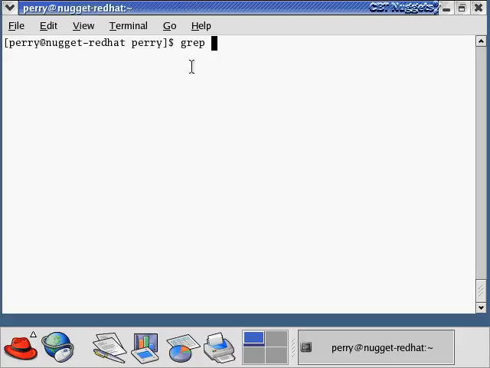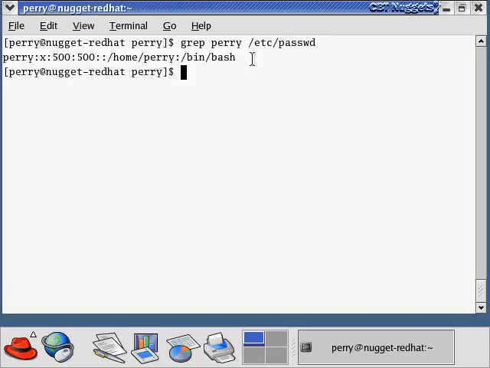All right, so what we can do here is we can grep for a particular string like Perry in the etc password file, for instance. And now what's going to happen as a result of this command is every line that has the word Perry on it in the etc password file, that whole line will be printed out to the screen. Okay, so let me hit enter here and let's see what happens. All right, so this is the line from the file etc password. This is the only line that had the word Perry written on it.